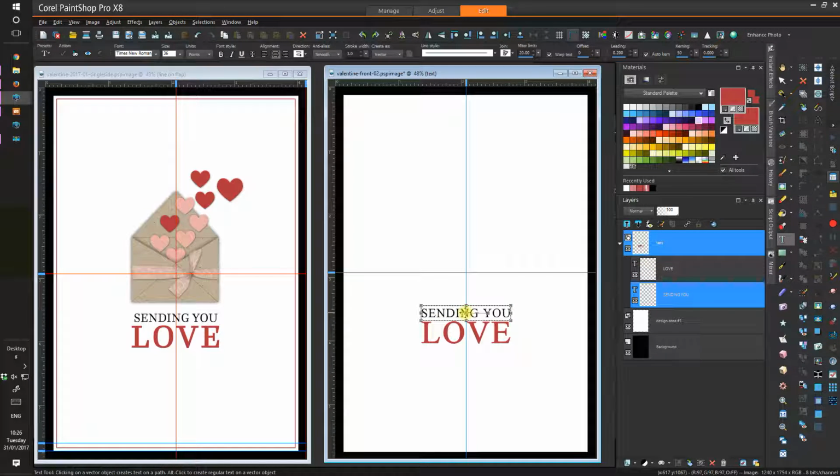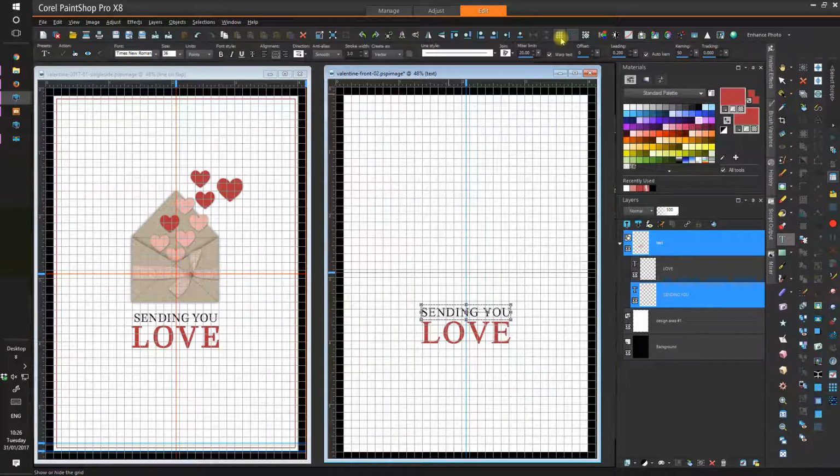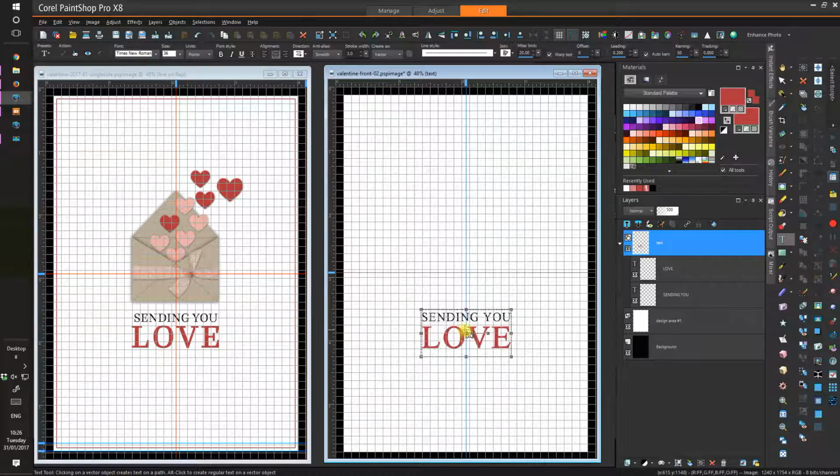Let's put sending you, make sure that is actually centered. Yeah, I think that'll do. I'll put my grid back on. Do I like that? Yes, it'll do. But we might move the whole thing down just to there. There we go. Yeah, that will do nicely. So I can click that and we're ready for the next stage.